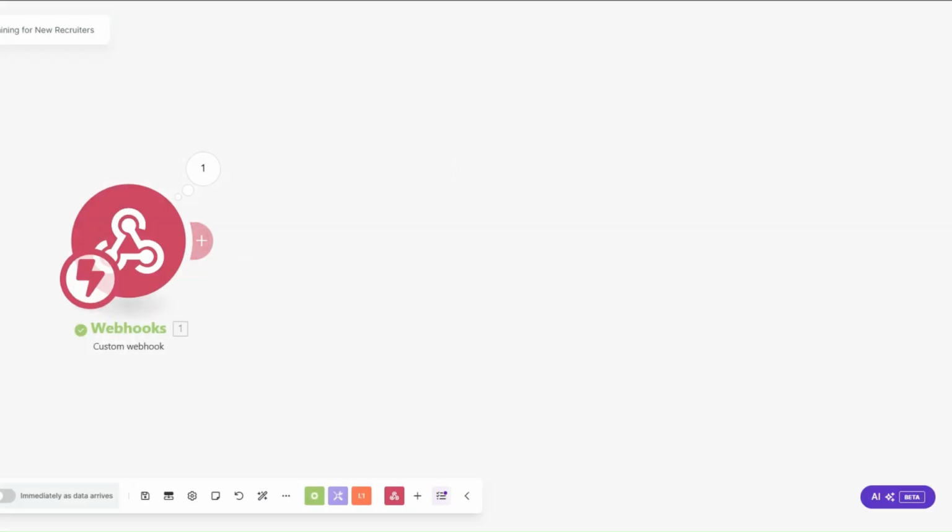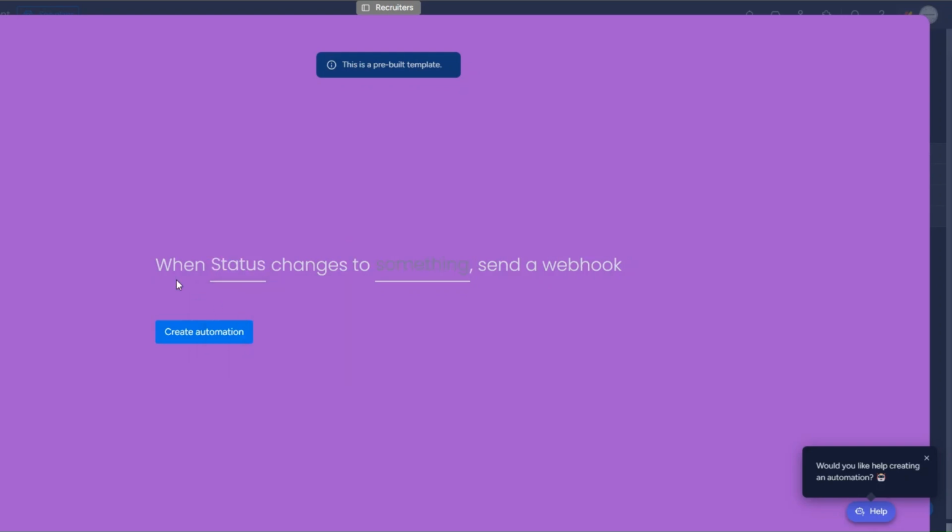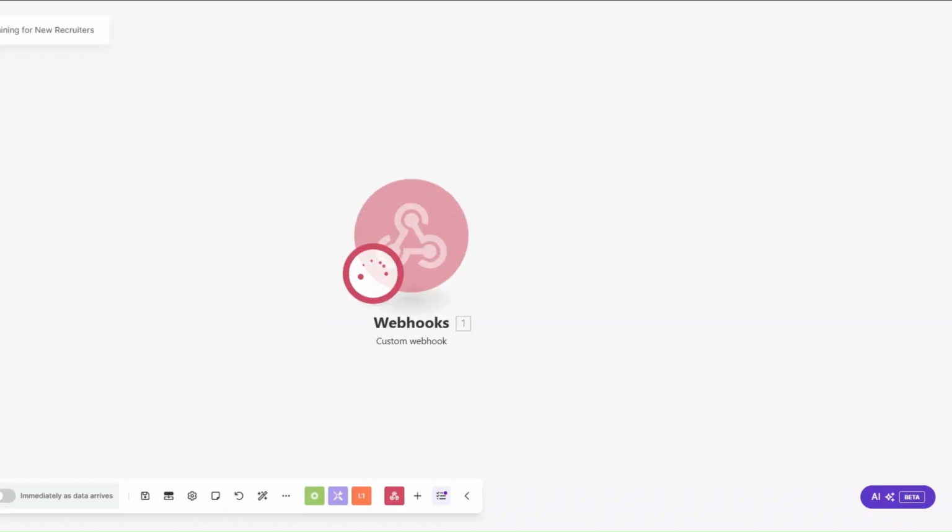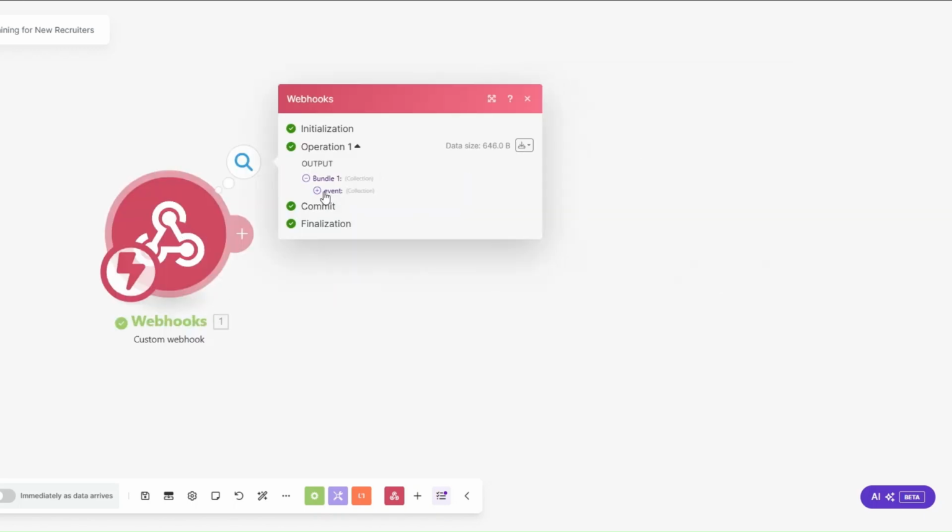Here I'll delete our response and then set up our webhook. So I'd like to send our webhook on the status change to onboard. Then I'll click on create automation. I'll run our webhook again to test it. And then I'll change the status of one of our recruiters. You can see that it ran successfully.